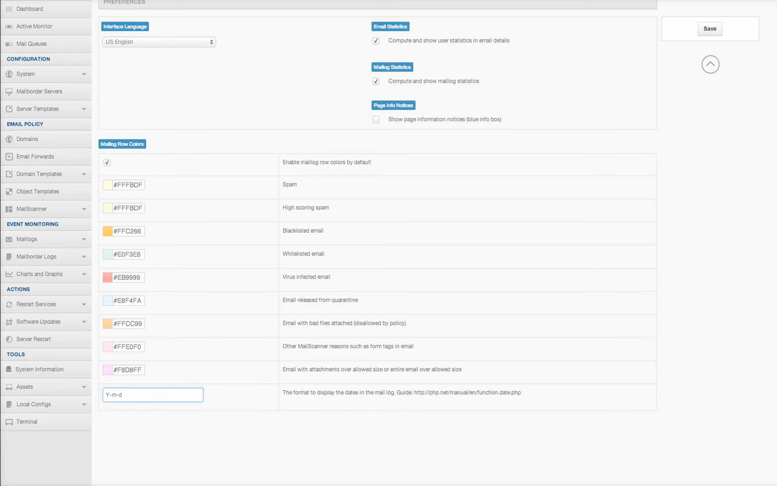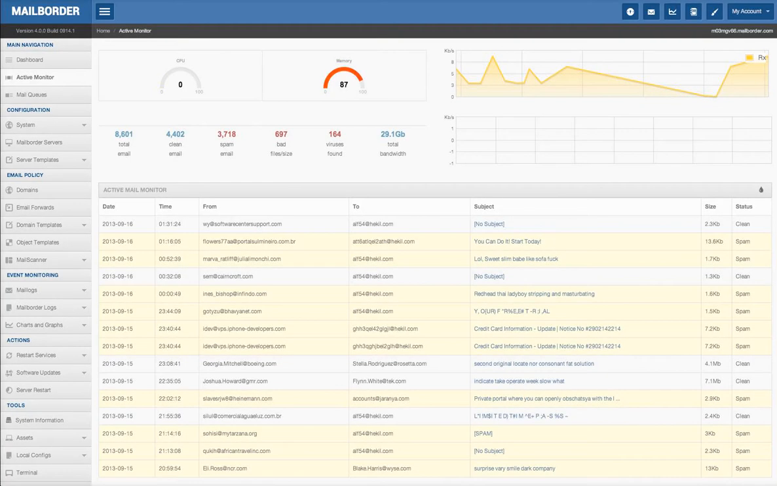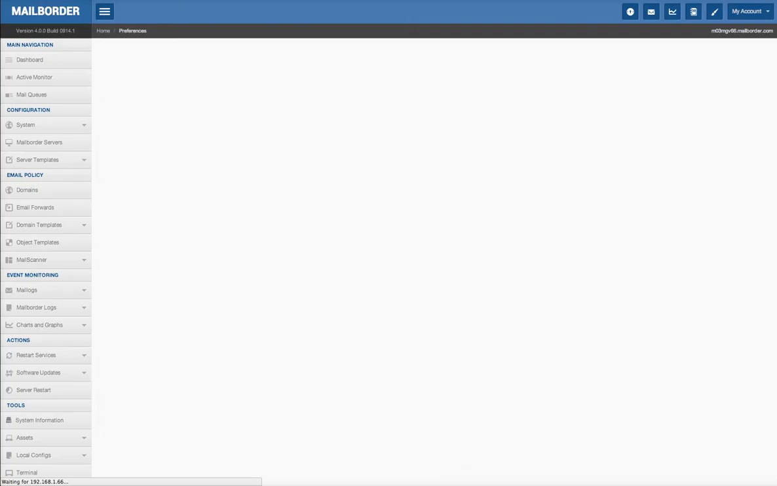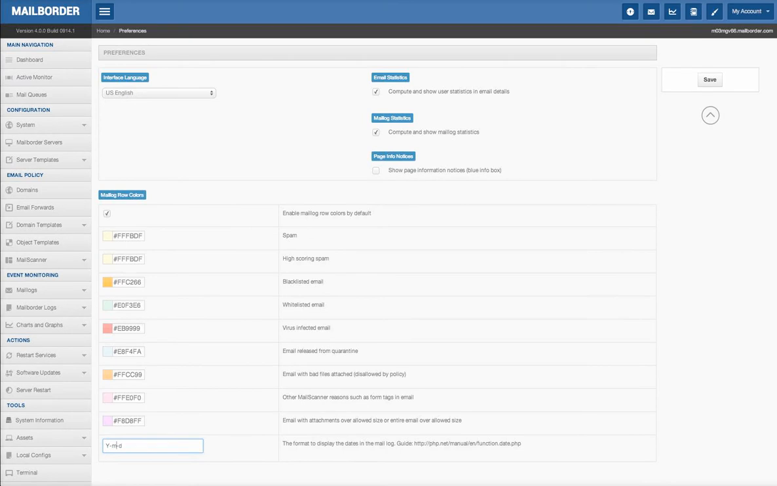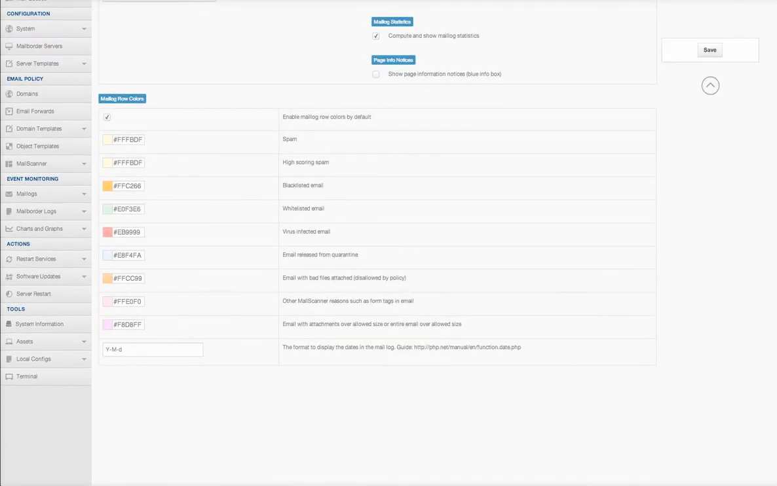You can also change the format of the date. So in the active monitor, the current format is like this, which is year, month, day. You can come to preferences if you prefer and change this M to that M, uppercase, and then the dates will be in this format, the one 2013 December 16th. So if you need guidance on this, go to this link and read about it. Otherwise, don't change it. I advise you don't change it, or just be careful.